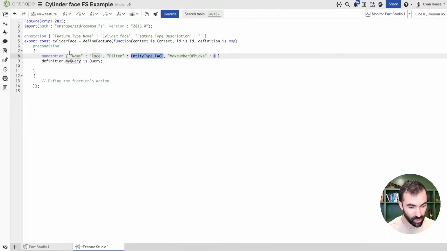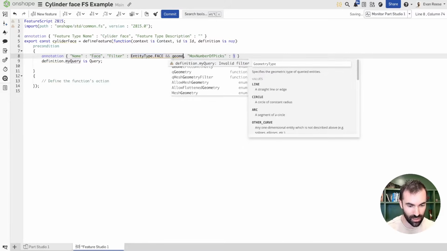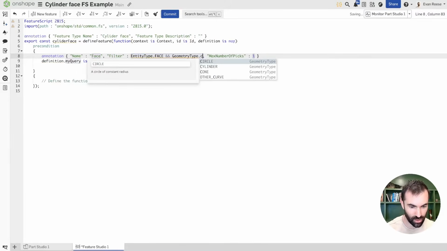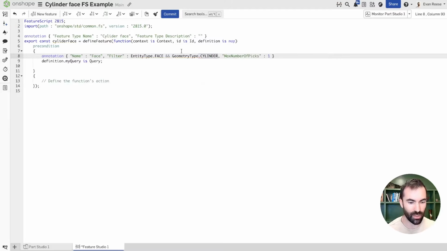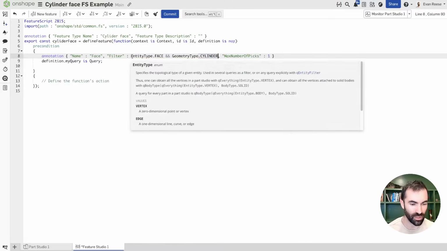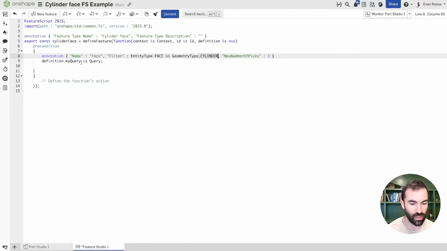So it has a filter by default, and it's going to filter it to faces. I could filter for bodies or something like that, and I can also add to this. So I'm going to do a double ampersand and add geometry type dot cylinder, and that will make sure that we can only click things that are cylindrical. So it would be like fillet edges or holes, things like that.